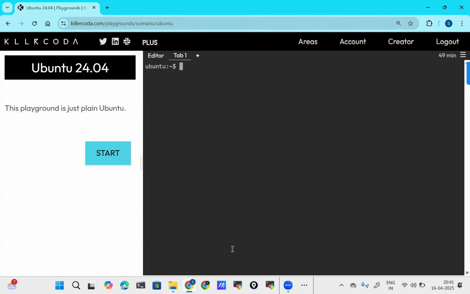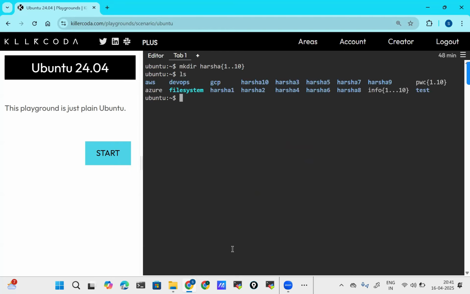Okay. Now I want to create a series of directories. The command will be the same, mkdir, and then the directory series that you want to start. Let's say I want to start with Harsha, then open the braces 1:10. Ultimately it is going to create 10 directories at a time. Then hit enter. Now give the ls. We are having 10 directories.